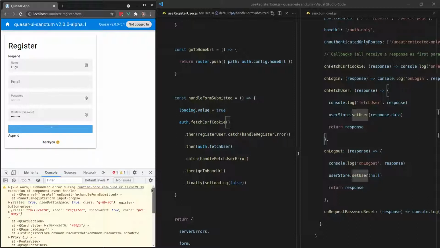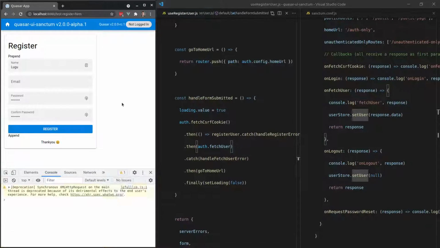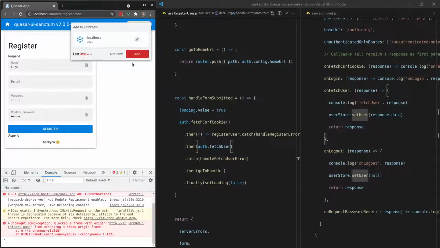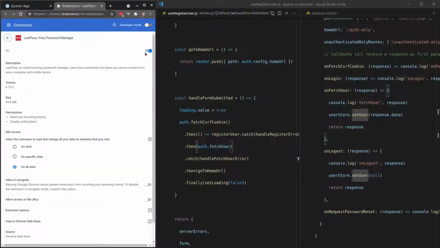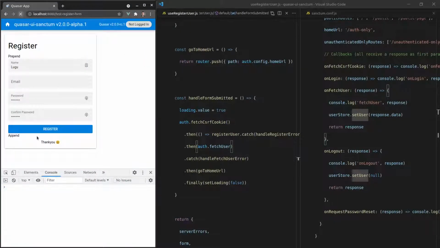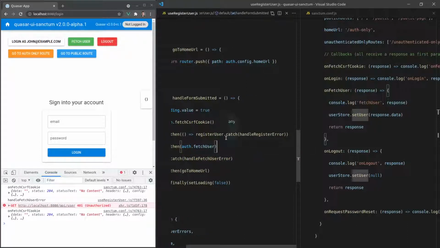Does that need to be returned, I wonder? Let's try this. Man, I really need to disable this when I'm coding. It gets super annoying. All right, let's give this a crack. Handle fetch user error got called. All right, so that did get called. So this did not fix it.